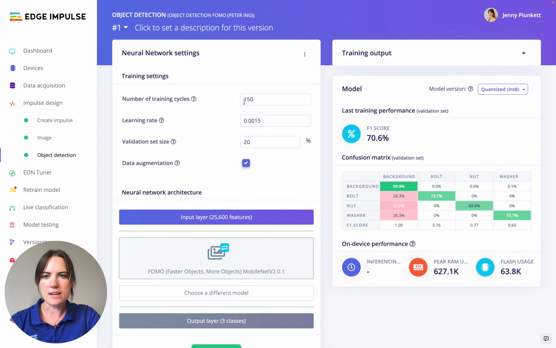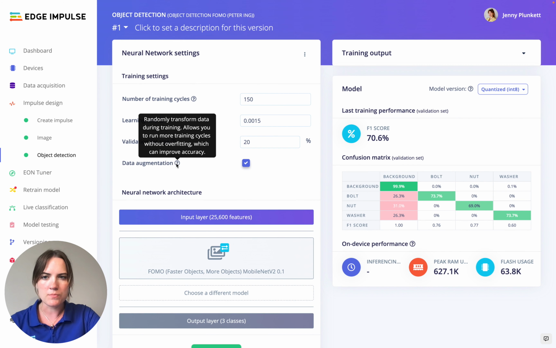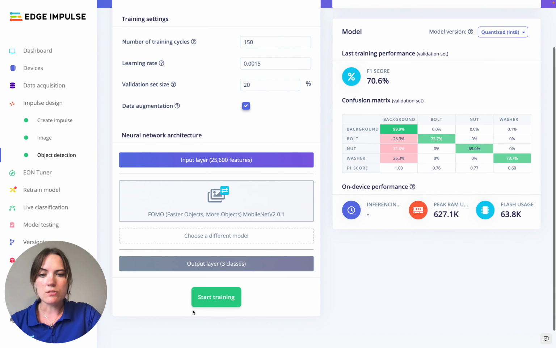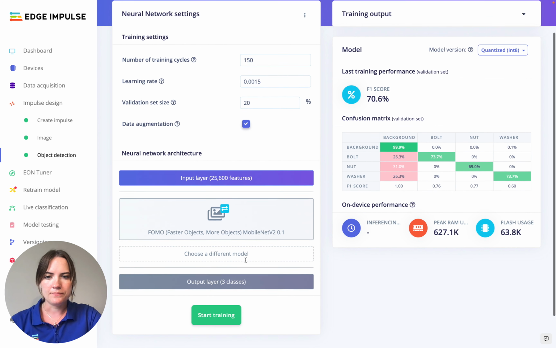So we just set our number of training cycles, our learning rate, and our validation set size. We can also do data augmentation, which randomly transforms the data during training, allowing us to run more training cycles without overfitting, subsequently improving accuracy. So I've just selected the Start Training button.